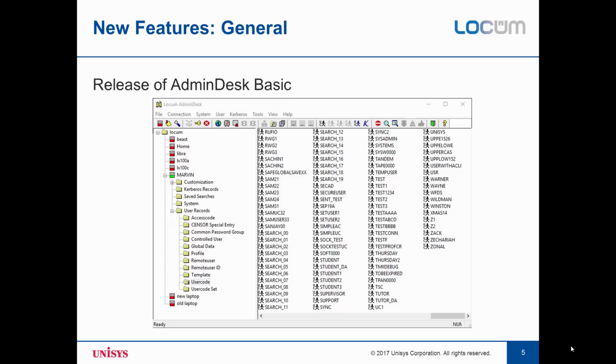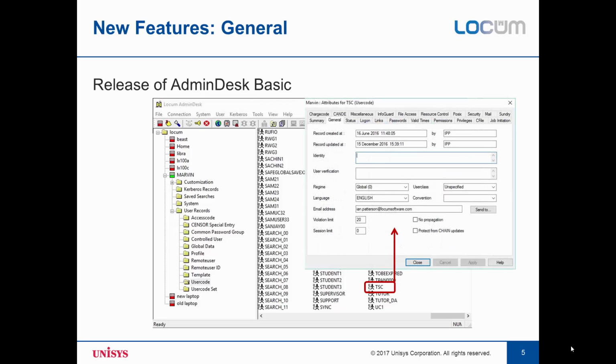MCP18 marks the release of Admin Desk Basic to all customers. Admin Desk is the security administrator's interface to MCP security and Locum's Safe and Secure software. From MCP18, Admin Desk may be run in basic mode without a Safe and Secure license key. In this scenario, not all functions will be available. Basic mode allows the administration of user records and the viewing of system policy options and installation settings. Admin Desk Basic provides an alternative tool to System Make User and User Account Management in Security Center. Some sample dialogues are shown here.